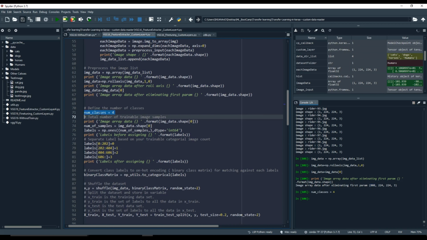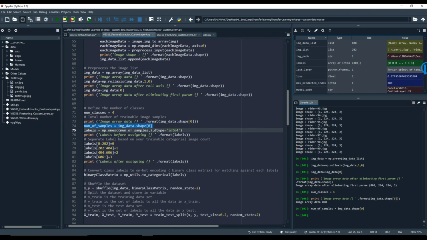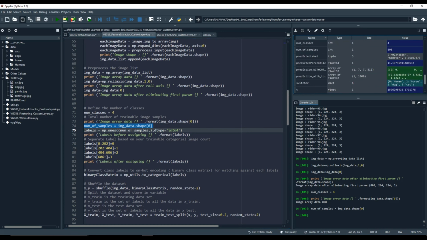So I'm going to define the number of classes. Once these classes are defined, I'm going to print the image data. The image data contains a total of 808 images, which is the total number of trainable sample images. So the number of samples I got is around 808.